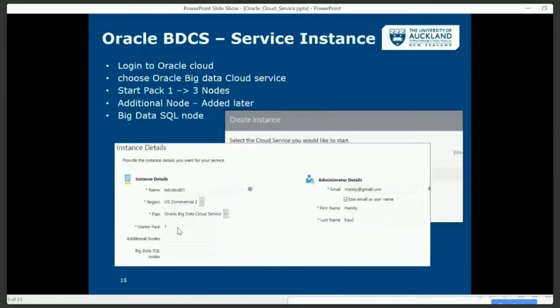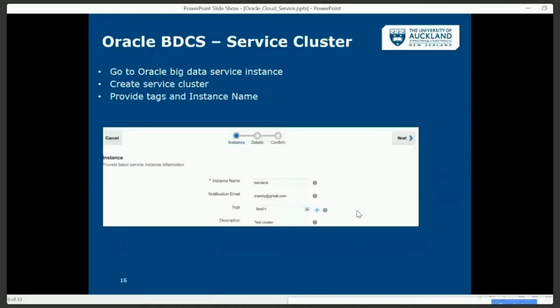And that's it. Once you have filled up this information and click OK, your service instance will be ready. Once the service instance is ready, you need to create a cluster. What that cluster is, you just need to provide a cluster name, that is an instance name. For example, if you're creating a test cluster, you can say test cluster, or if you are doing a production one, you can say BDCS production, or whatever name you want to give.